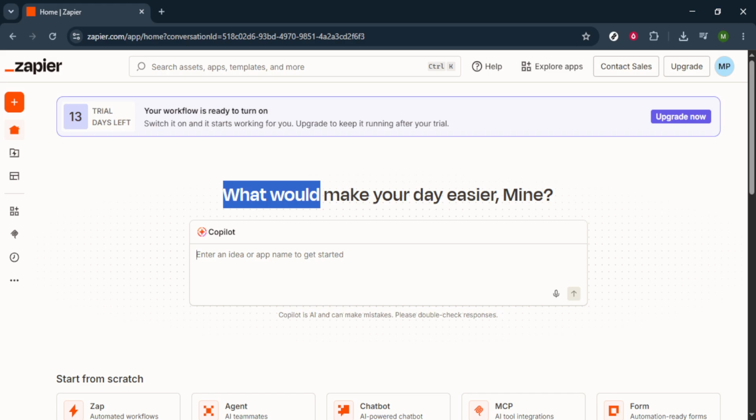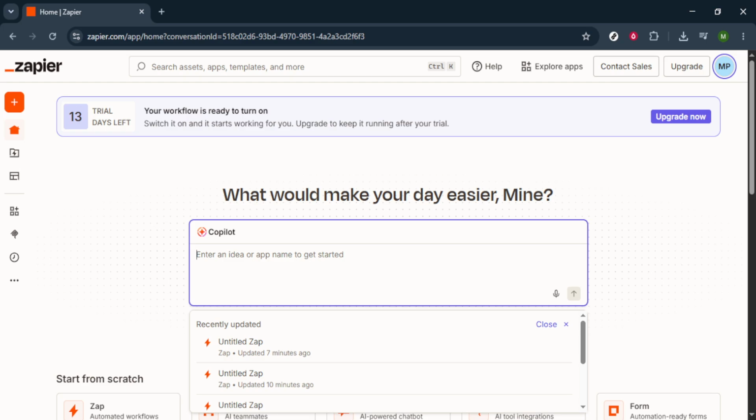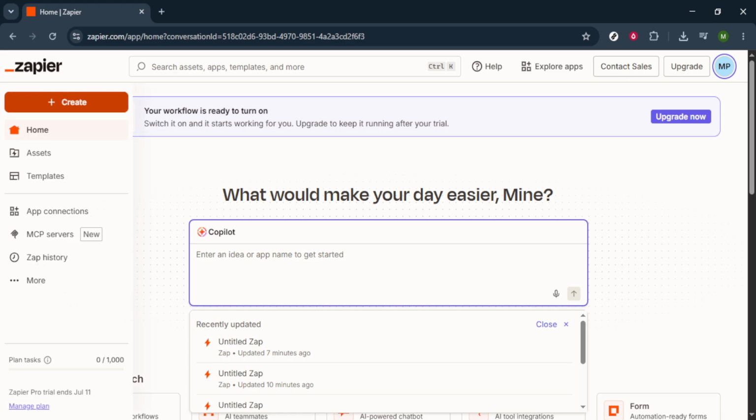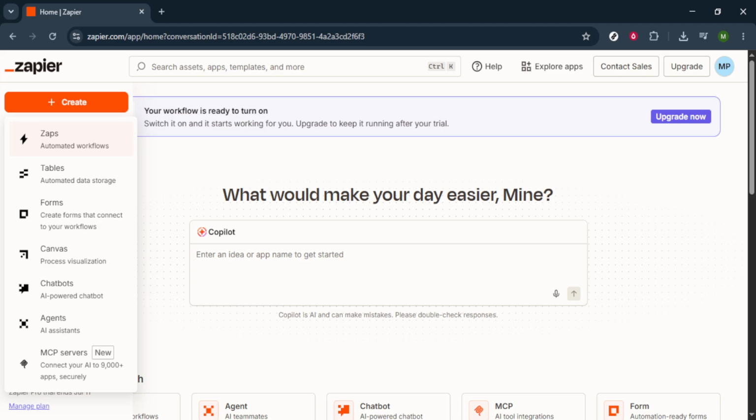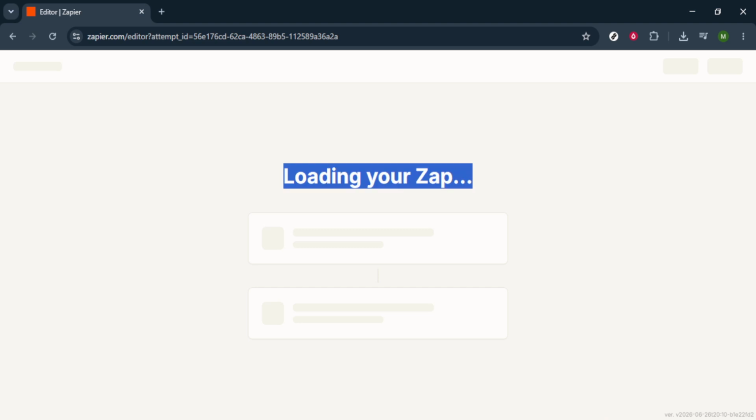To begin, you'll want to head over to the Zapier website and log into your account. Once you're in, you'll be greeted by the dashboard. From here, click on Create. This is usually prominently displayed on the home page, so it shouldn't be hard to find. After clicking on Create, you will see several options, but make sure to choose Zaps. Think of Zaps as the magic connection between two apps that will help you automate your tasks.